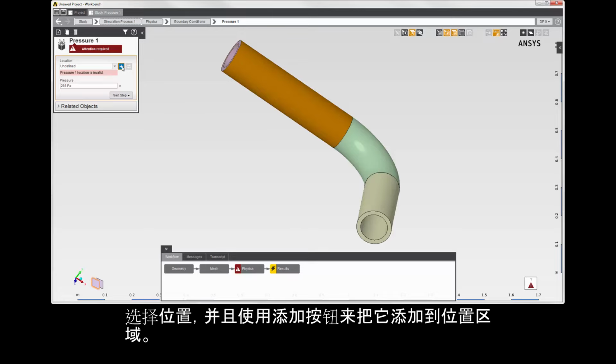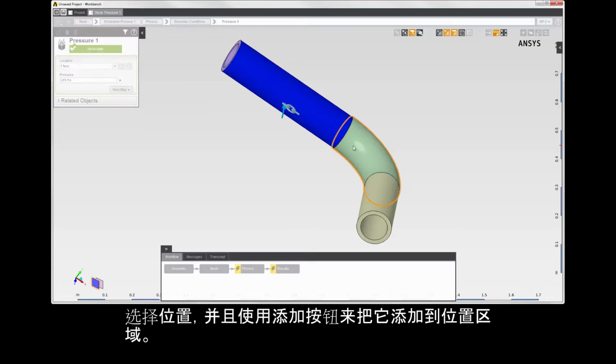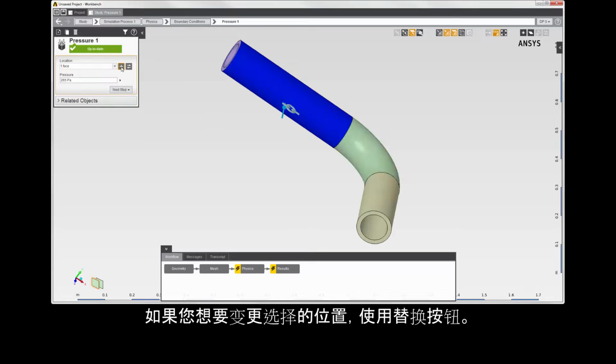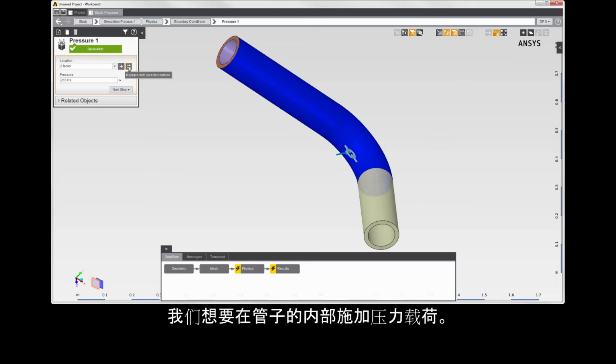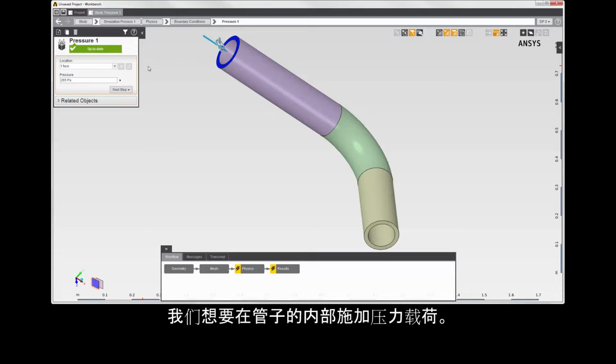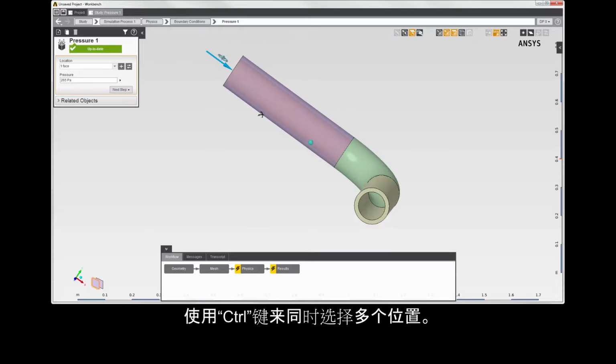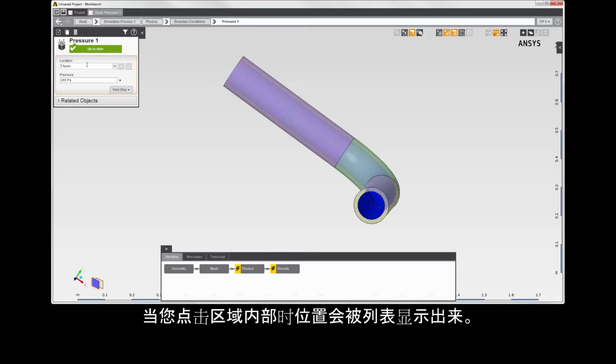Select the locations and use the Add button to add it to the location field. If you want to change the selected locations, use the Replace button. We want to apply the pressure to the inside of the pipe. Use the Control key to select multiple locations at once. The location is listed when you click inside the field.